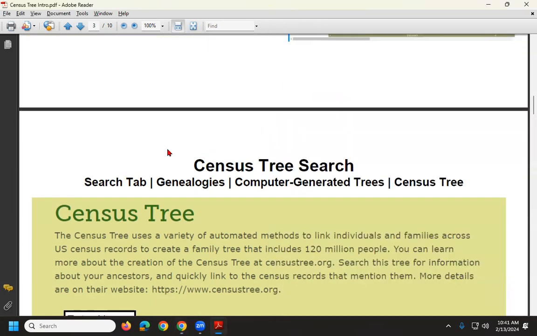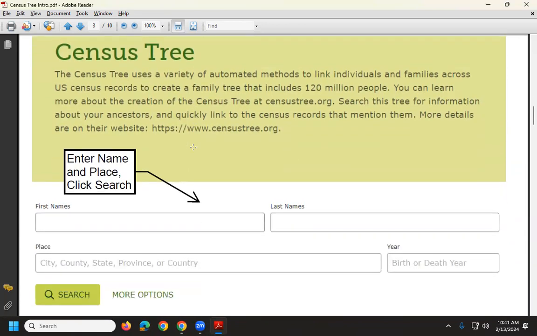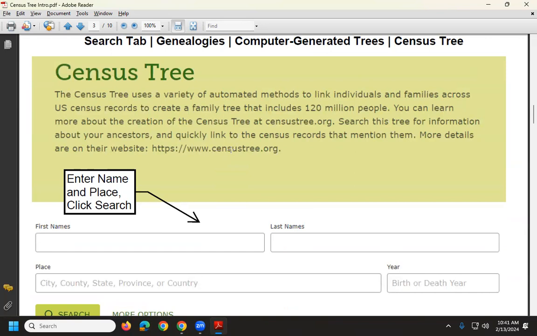All right, so here we go. So here's the census tree, and here's the path to get there. Now, what you want to do, in my experience, the best way to find people in this database is to enter the name and the place. Census based.